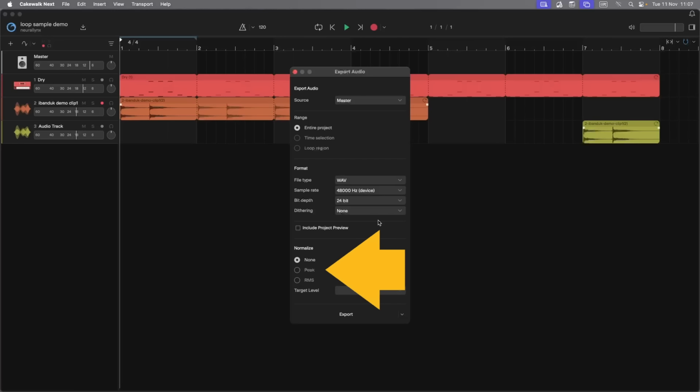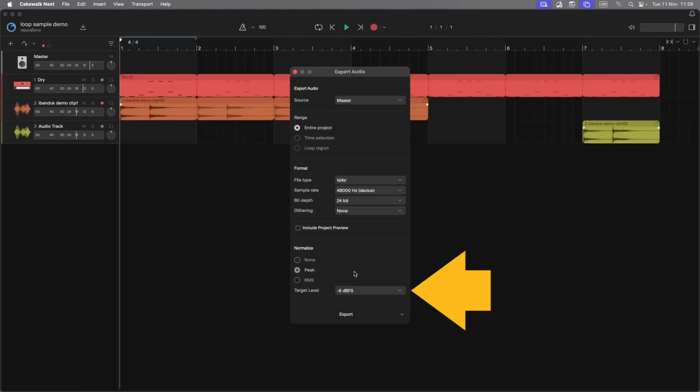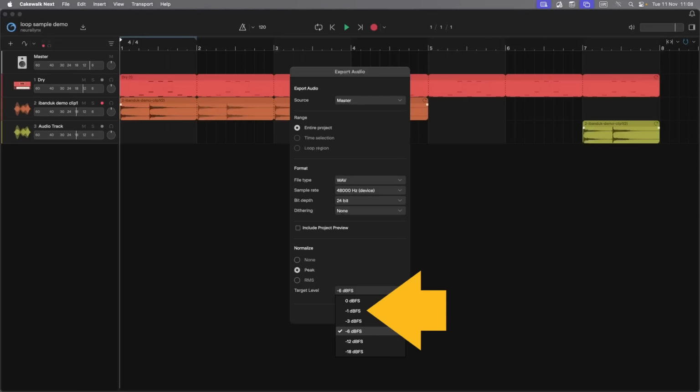The next one you can click on is peak. So if I click on peak, what this will do is it will change the volume setting of your mix when it's recorded down to this song, so that the peak value or the highest volume of your song reaches the target level. And you'll notice at the bottom here we have this target level drop list. And if I click on the target level drop list, then if you've set it to peak, I would recommend clicking on -1 dBFS.